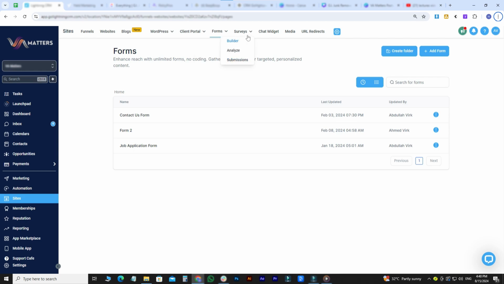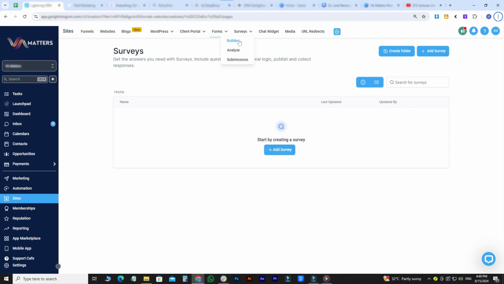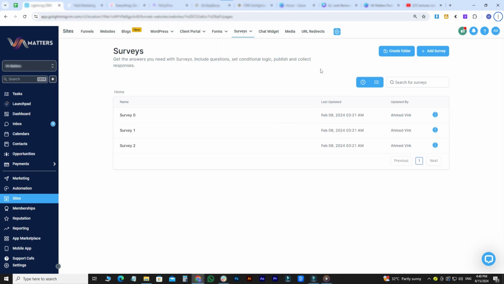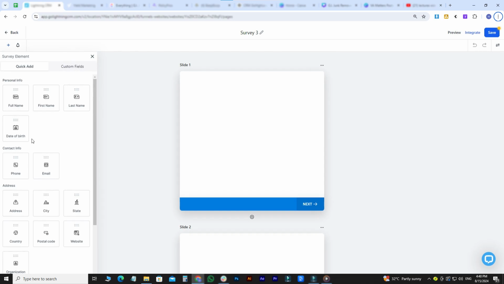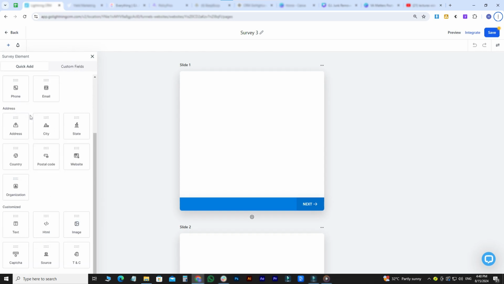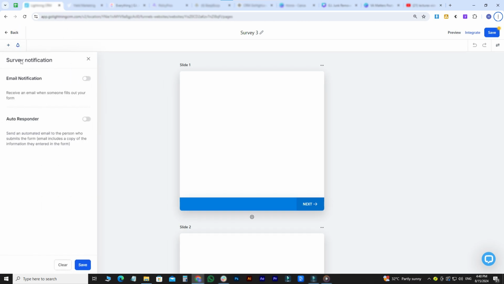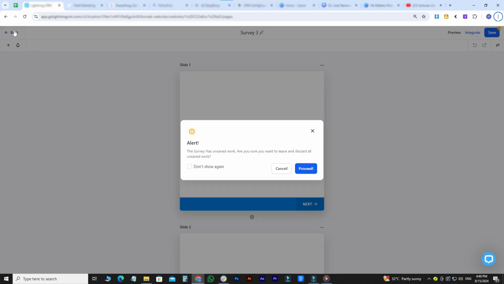And we also have the survey builder as well. You can create a survey in the same way you create a form. You can click on this add survey button, and the survey builder will open up. You can add new slides with this plus button, and with this three dots icon you can do the settings for this slide, and also delete this slide. If I click on this plus button, you can see that all of the elements are same as the form builder, and also the notification settings are same. So that's it. Let's move back.